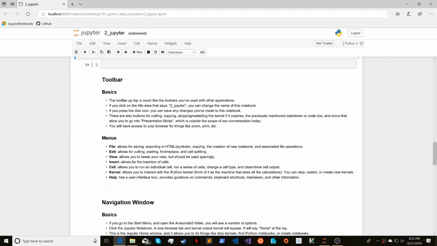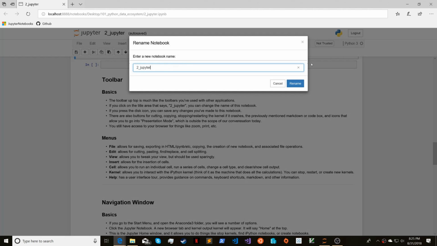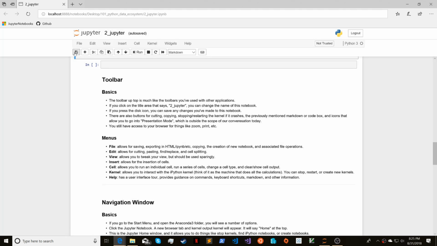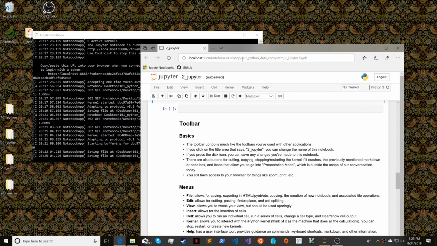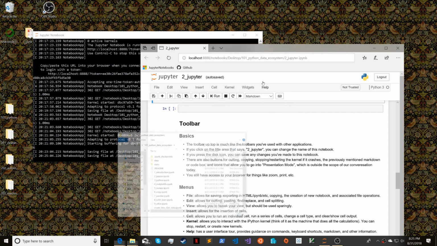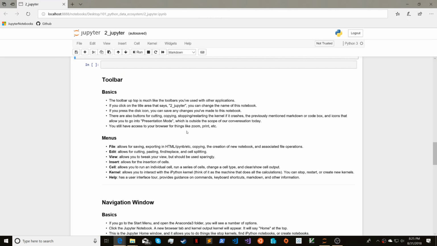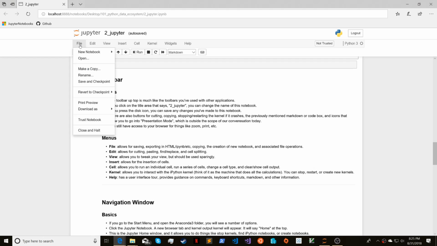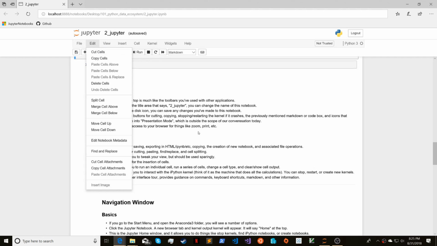Looking at the toolbar above, it's a lot like other toolbars you've seen in other applications. If you click on this, you can change the name of the notebook. If you press the disk icon, you'll save any changes to this folder here. It saves it as an .ipynb file, IPYNB, which is just JSON, or JSON, depending on your pronunciation. The File menu will basically give you things for saving, exporting, creating new notebooks, etc. If you wanted to create a new notebook, you could just do that. Edit is for cutting, pasting, etc.